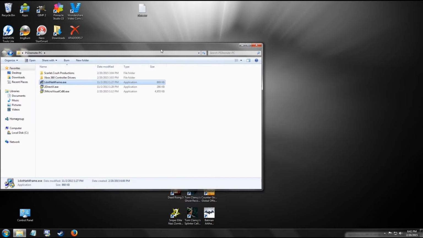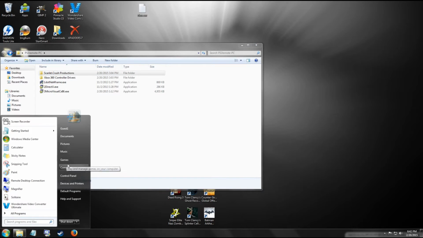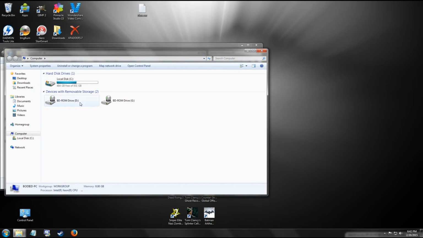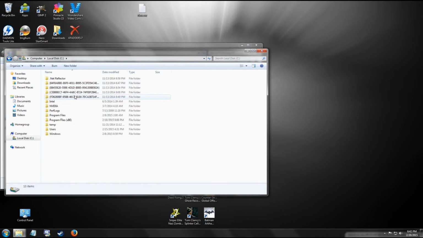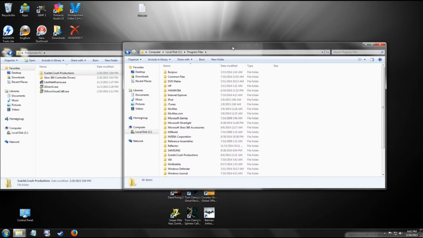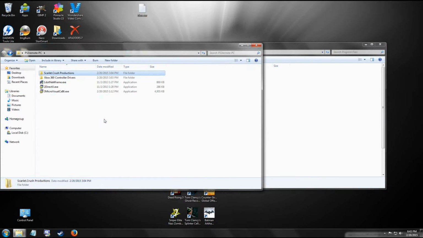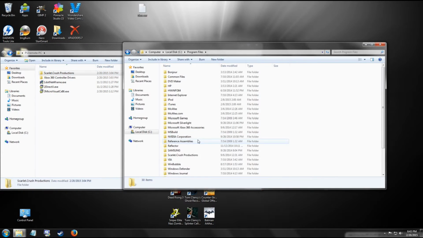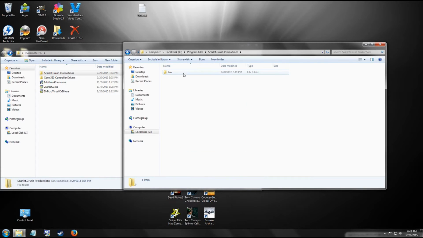I'm gonna open that folder again. This is where this folder comes into play. I'm gonna go to Computer, Local Disk, Program Files, and you're going to drag that Scarlet folder into the Program Files here. Drag this in here. I've already done so, so I'm not going to do it again. So once you do that, go into that Scarlet folder and bin.